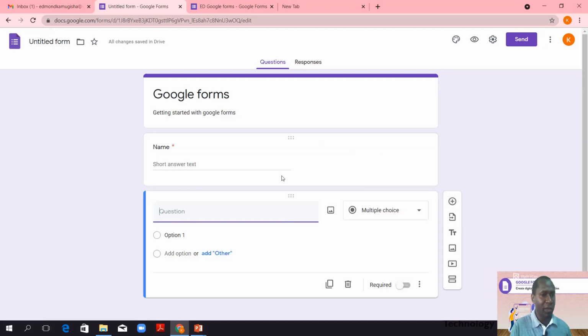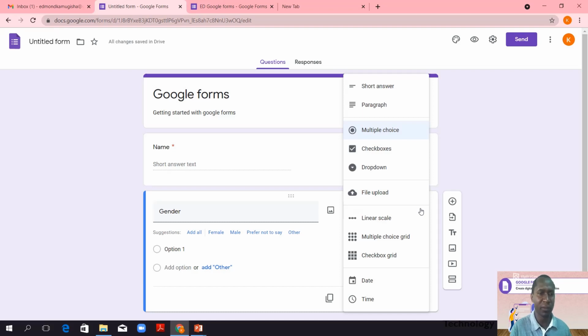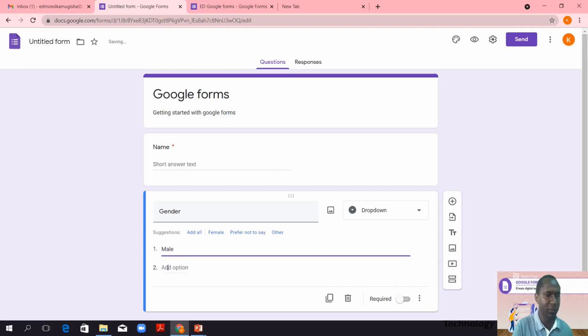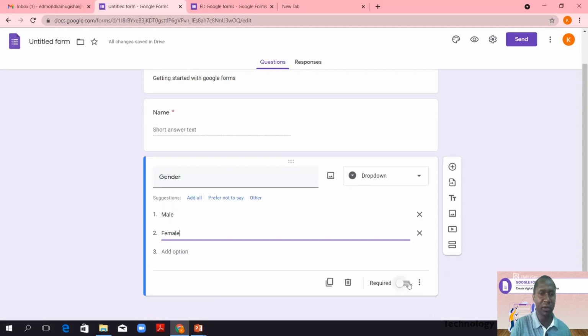The next one I may need to find out is the gender. Here it is giving me multiple choice, but of course I don't need multiple choice. I want to use the drop down. It gives options. One can be male, then option 2 can be female. Again, I want this one to be compulsory for everyone, so I say it is required and turn this one on. Then I can go to the next question.